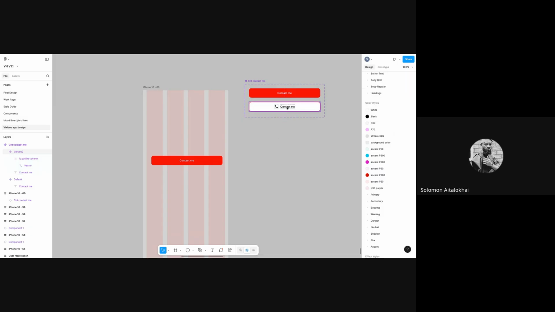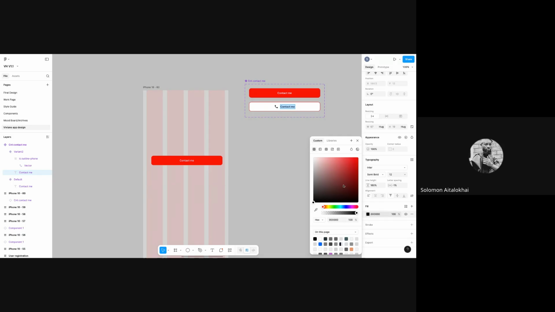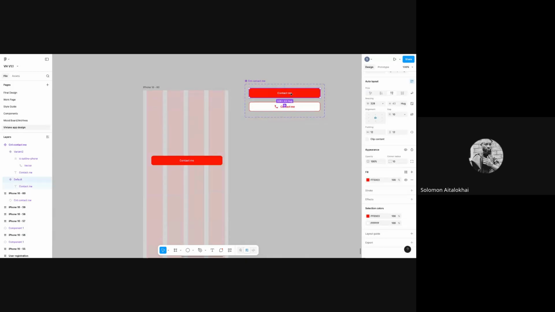Now, you can leave it like this, or to make it better, let's make this contact me text red. And this red to make it better. Now this is better. Now you have two types of button, the contact me and the contact me with an icon. Now you can change from here.